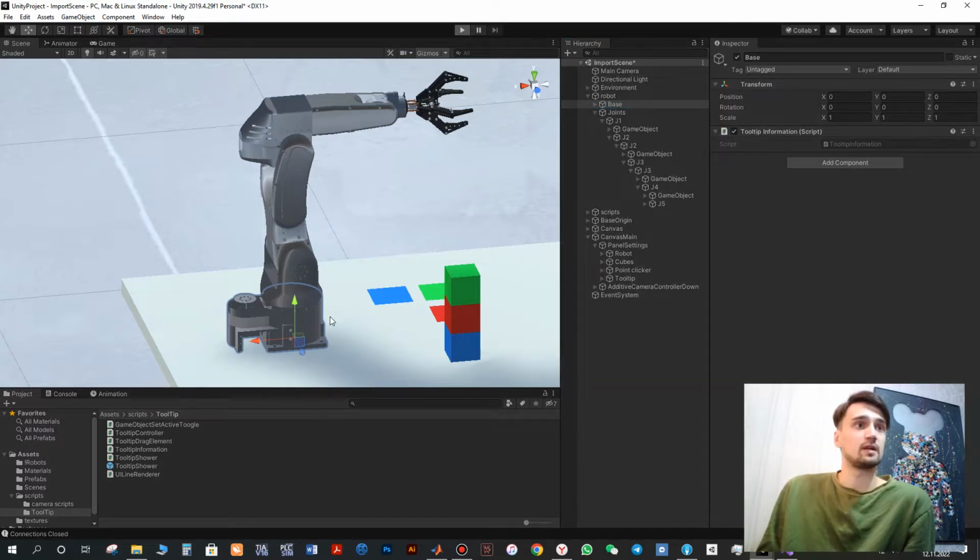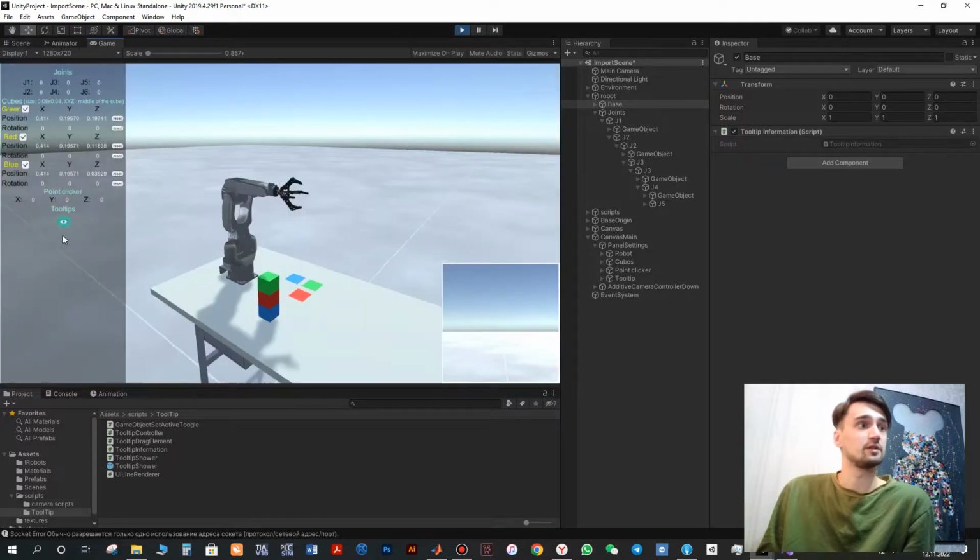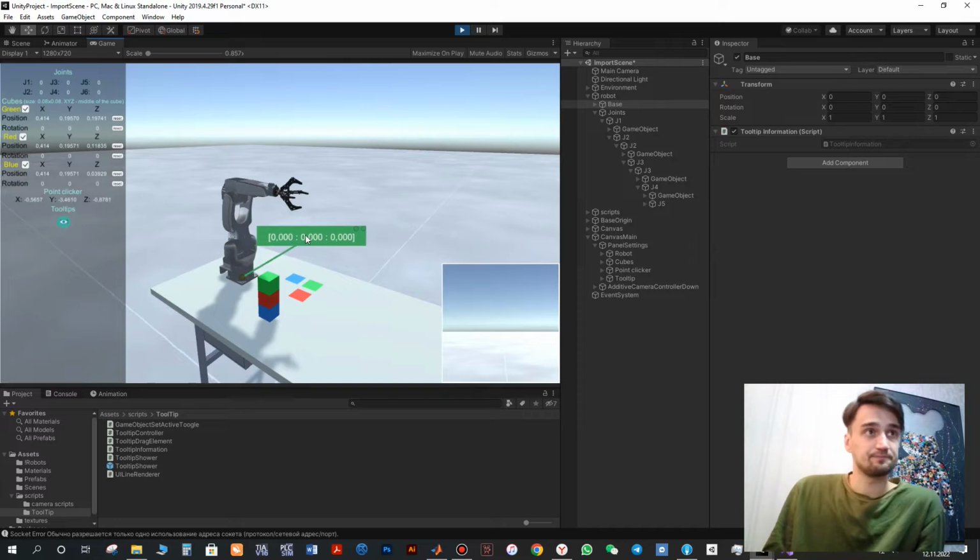Now if we start, we should see the coordinates of this tooltip. So these are the coordinates of our base. If you click here, you will hide the tooltip. Also you have additional buttons. For example, this button will fix it here or unfix it. And also you can remove the line or you can add it.